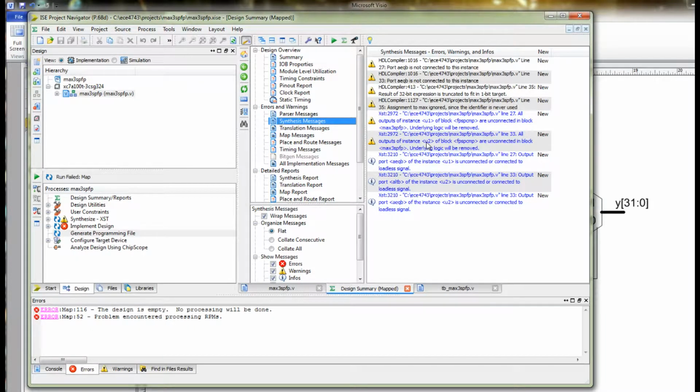It also says the outputs of U2 are unconnected. In fact, it's all these messages telling me that all of my logic is unconnected. What does that mean? This is called a synthesis error, and what it means is that you've written some syntactically correct Verilog, but the logic that it's producing is incorrect logic, and it's because of a mistake that I've made in writing the Verilog.